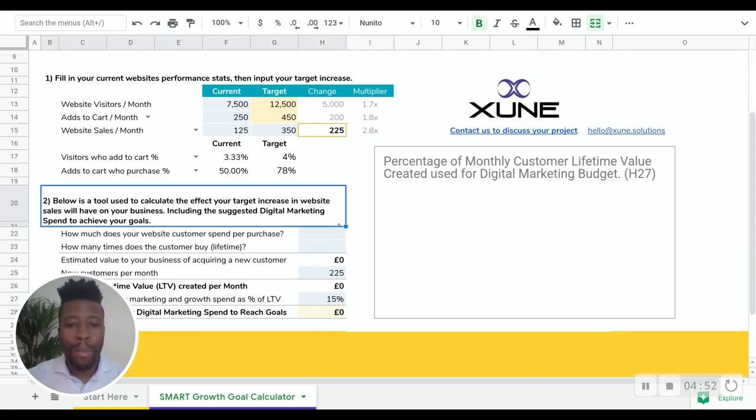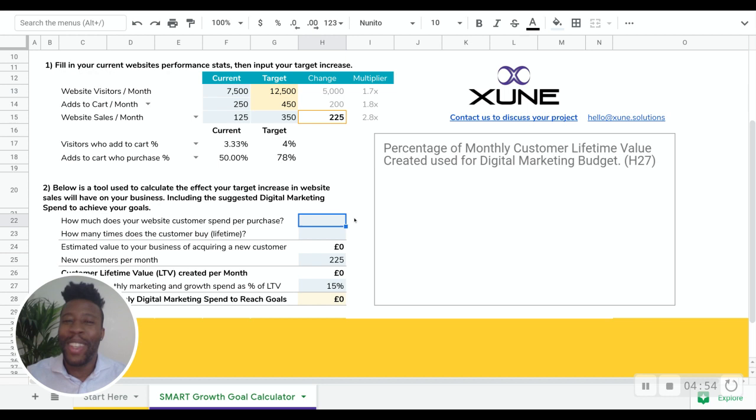Now, in the bottom part here, this in my case is where the magic happens. It's absolute dynamite. So pop in how much on average your customer spends. Obviously, this will vary depending on your business model, depending on the cost of your products, even depending on how good you are at the cross-sell, upsell. You can obviously pop in the average order. In this case, we're going to put in £100. So £100.